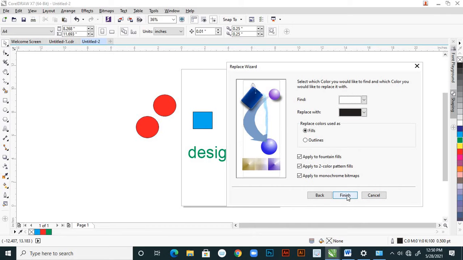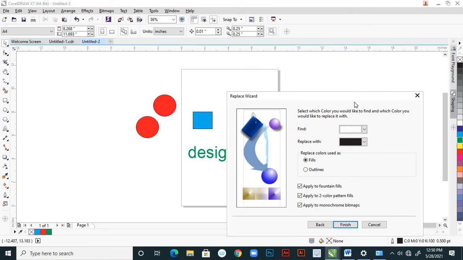Yes. Next, suppose here find the color first. Your color, suppose here you find red, which you have already found, and replace it with some green. Yes, this green. This color must be replaced with this green. So fills or outlines, that is fills. Apply to fountain fills, apply to two-color pattern fills, apply to monochromes. So simply fills, Finish.